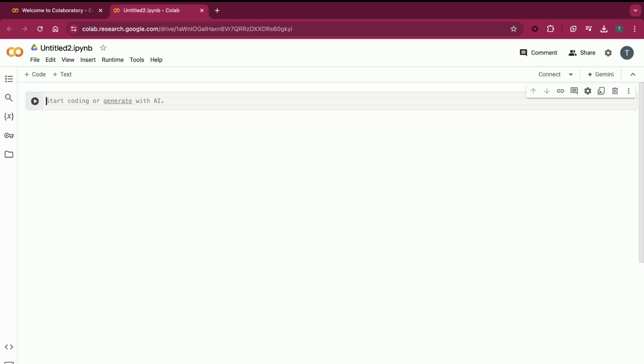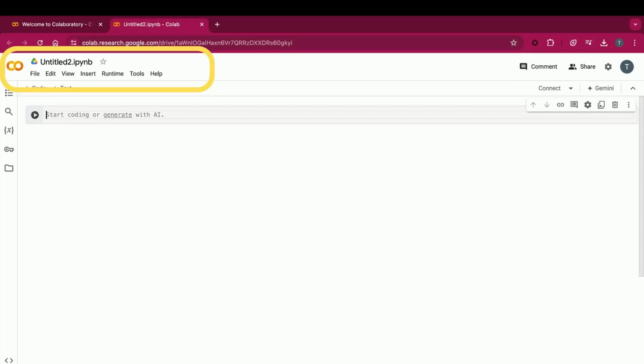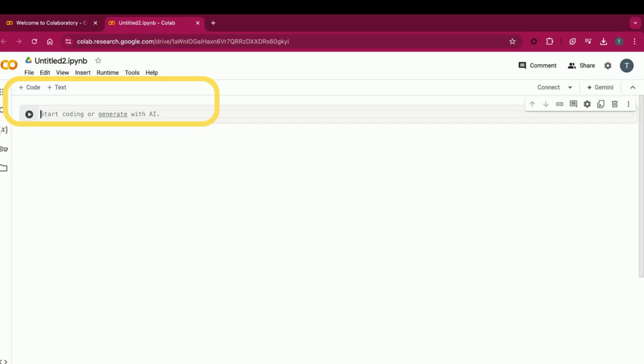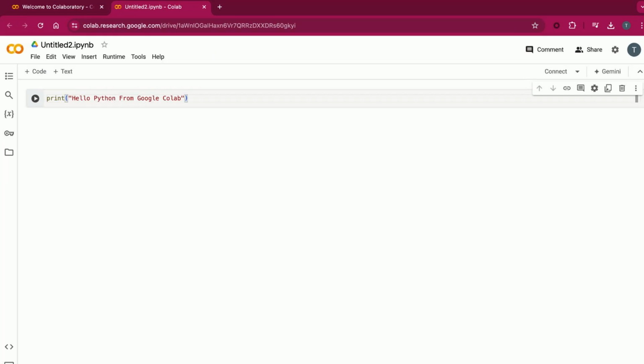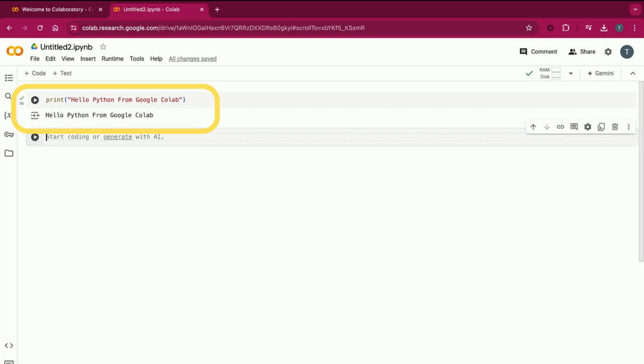Let me give you a quick tour of the Colab interface. At the top, you have the menu bar and toolbar. Below that, you have your code cells where you can write and run Python code. In the first cell, type the same Python code we wrote earlier. Print("Hello Python from Google Colab"). To run the cell, you can either click the Run button on the left side of the cell or press Shift+Enter. You should see the output directly below the cell.